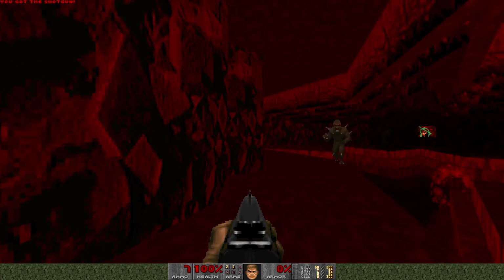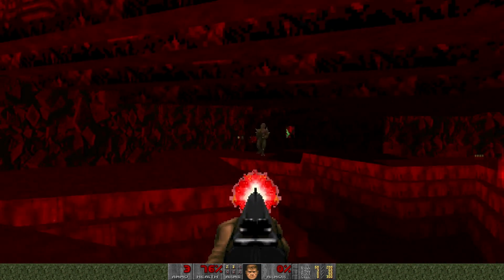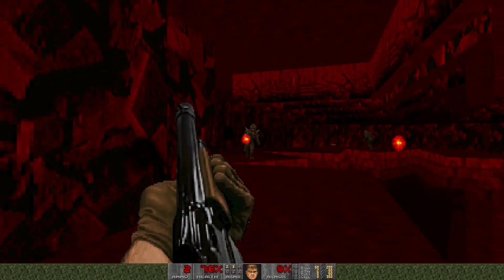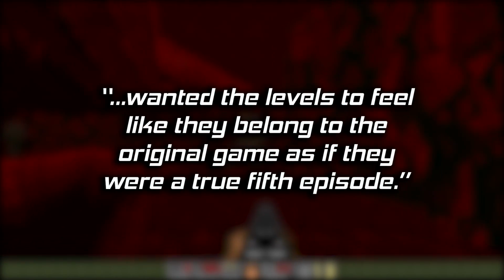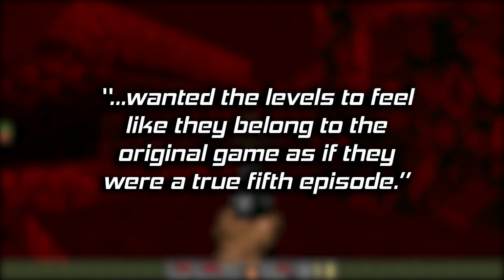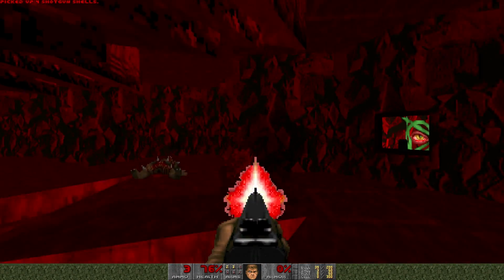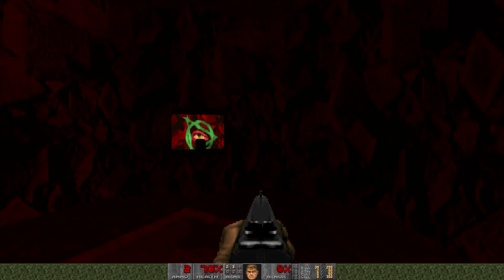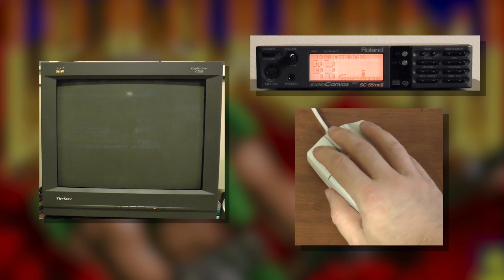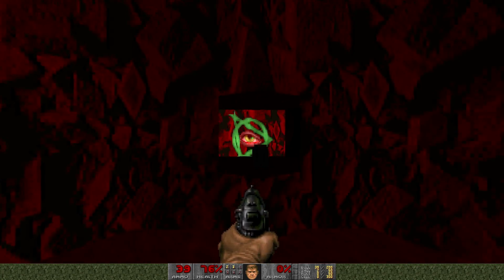This is certainly a much more convenient way to play Doom versus attempting to run it on old hardware, but there was something that struck me when reading the FAQ on Romero's website. He said he, quote, wanted the levels to feel like they belonged to the original game, as if they were a true 5th episode. As a guy that enjoys building retro PCs, I actually wanted my first experience of Sigil to happen under MS-DOS. Not in DOSBox, but in a box running DOS, on a CRT, with a MIDI module, and a ball mouse. And with that, there is one small problem.